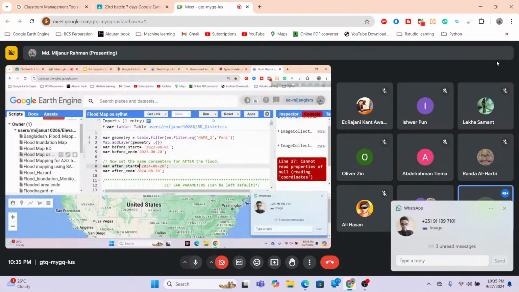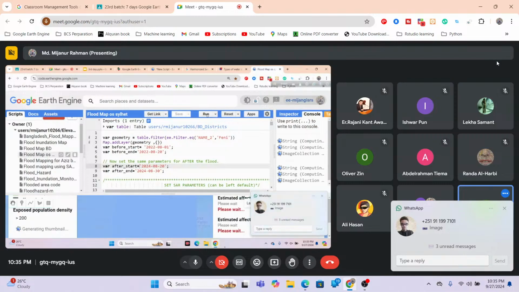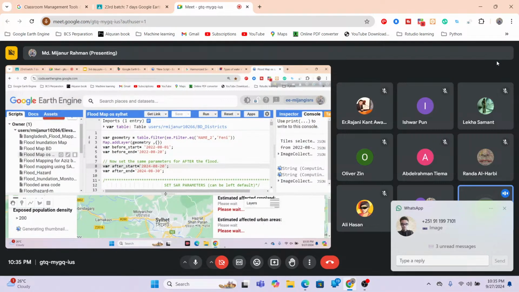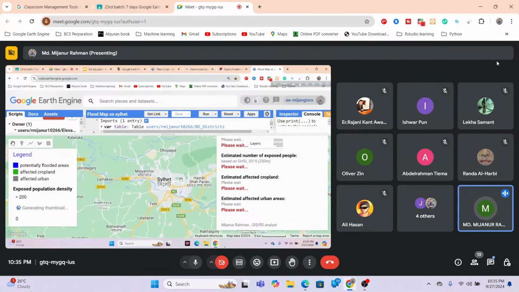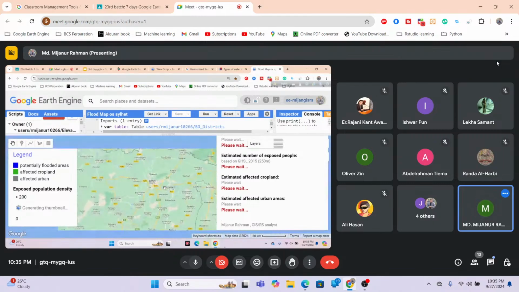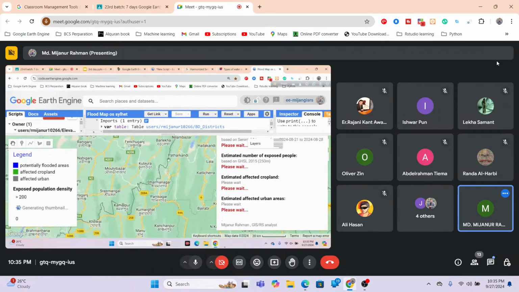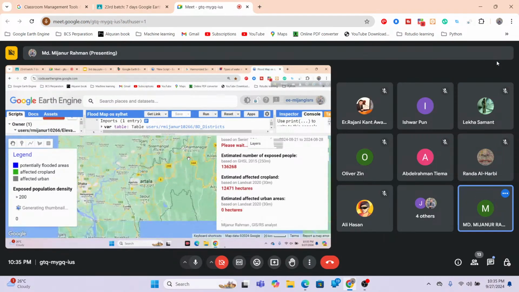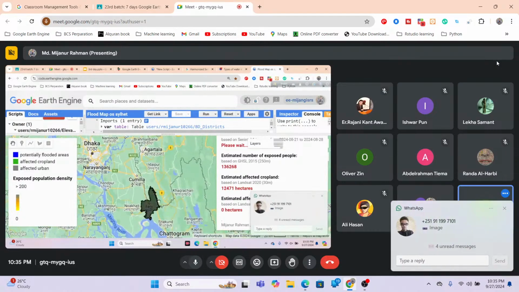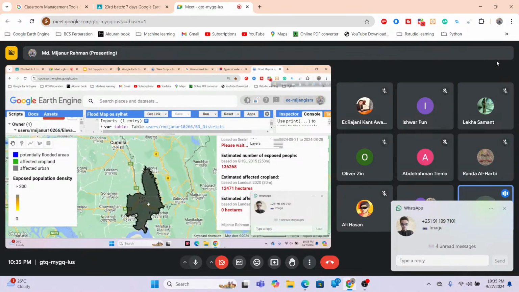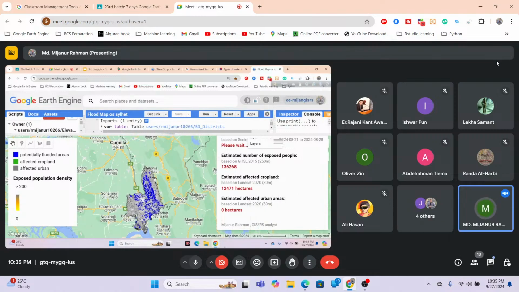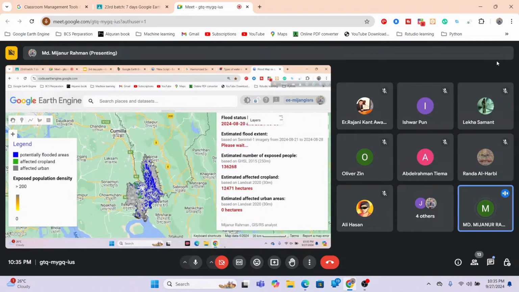Okay, so let me run the code. This is the current flood map for the Penny. Currently, this type of place has a lot of flooding. Also some Indian places have a lot of flooding.